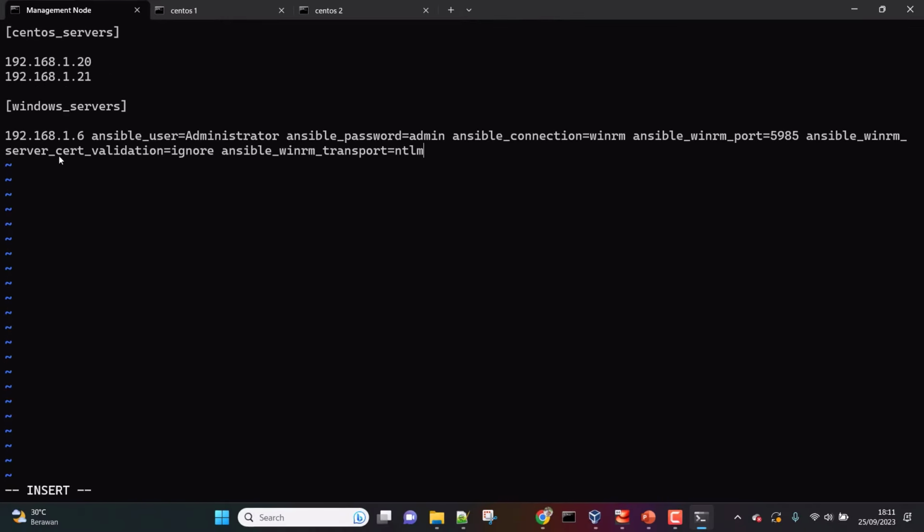Okay, so right now what you can see is that we have the IP address, and then we are telling it to connect to this Windows server using the Ansible user of administrator, and the password is admin. Again, you need to make sure you don't provide the password as plain text. We are going to learn Ansible Vault in our upcoming tutorial, and there you will know how we can provide this password securely. Then we are specifying the Ansible connection, the mechanism it should use to connect to the target system, which is WinRM.